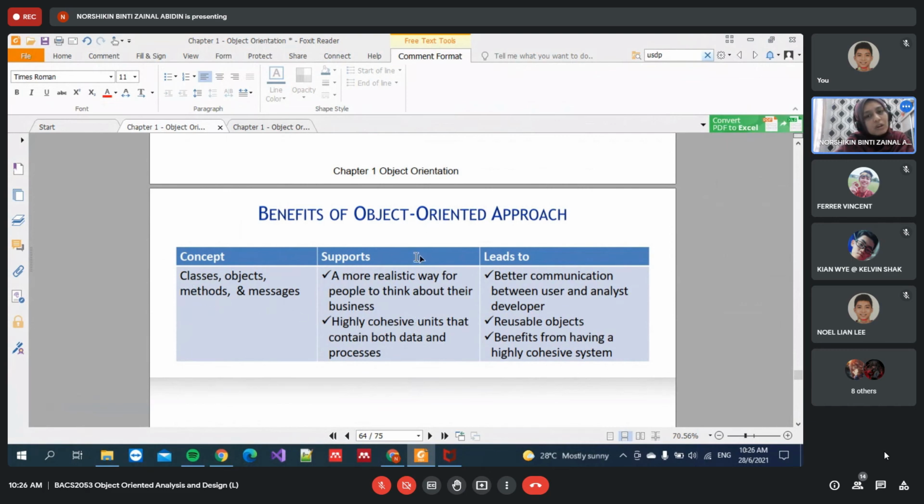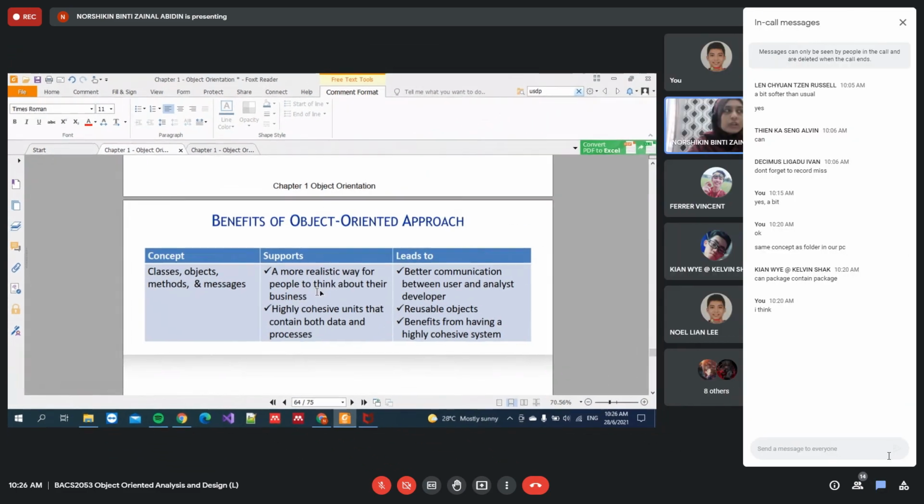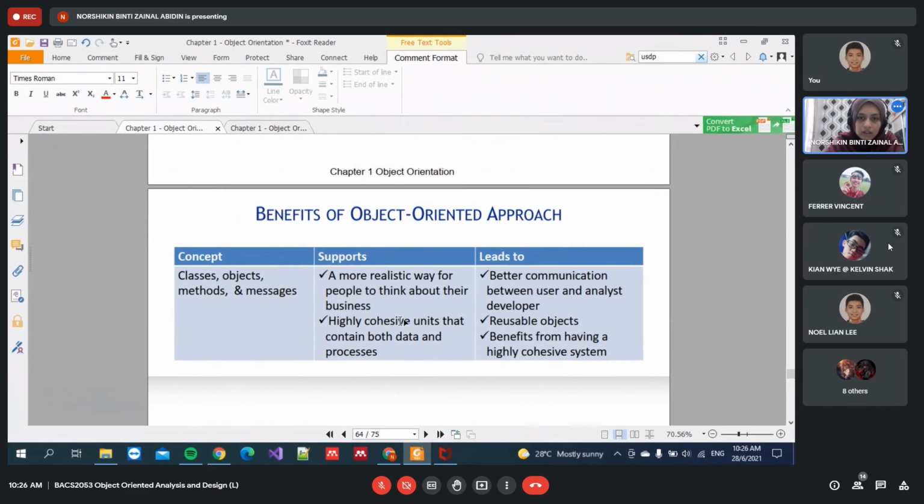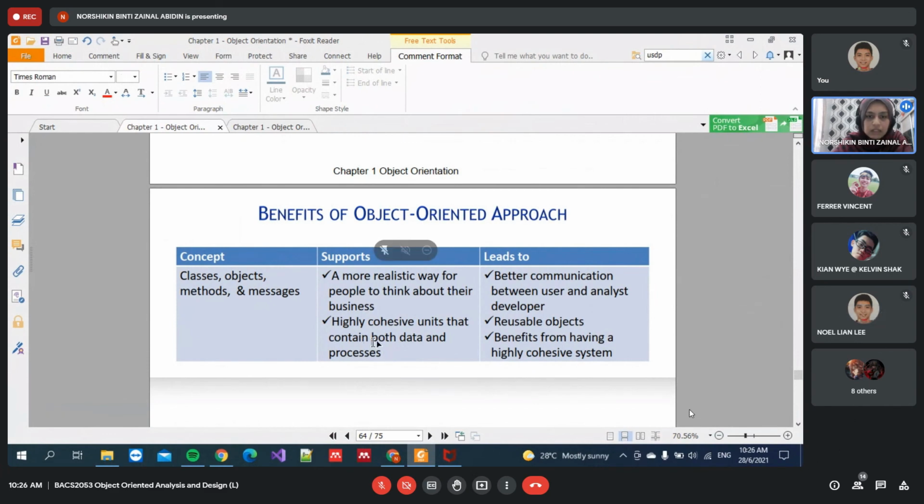That's why we use object oriented. For example, last week in your class, we have a UML diagram. So the user can easily see what's the class or what the attribute or what the message in your diagram. So that's easier for them. They contain both data and process. Yeah, your diagram can contain any data. In UML diagram can show the message and the data.